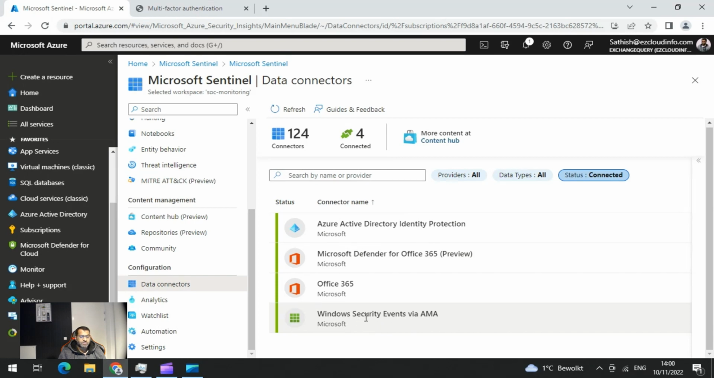Windows security events. When you enable this, even from the machine which is running in the Azure VM, you no need to collect the data source. At the moment, we have configured the Log Analytics workspace to receive the logs, but the moment you select Windows security events, it will select only the Windows logs and then send them to your Log Analytics workspace. We will take a look at that one by one.